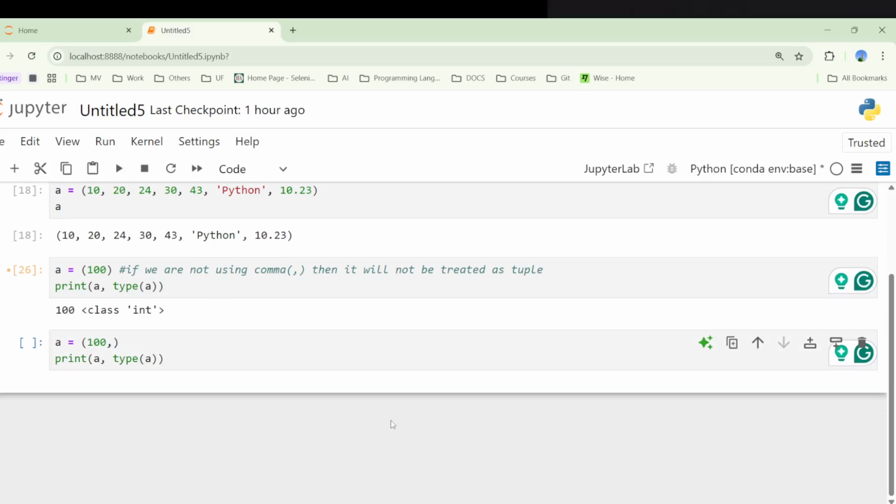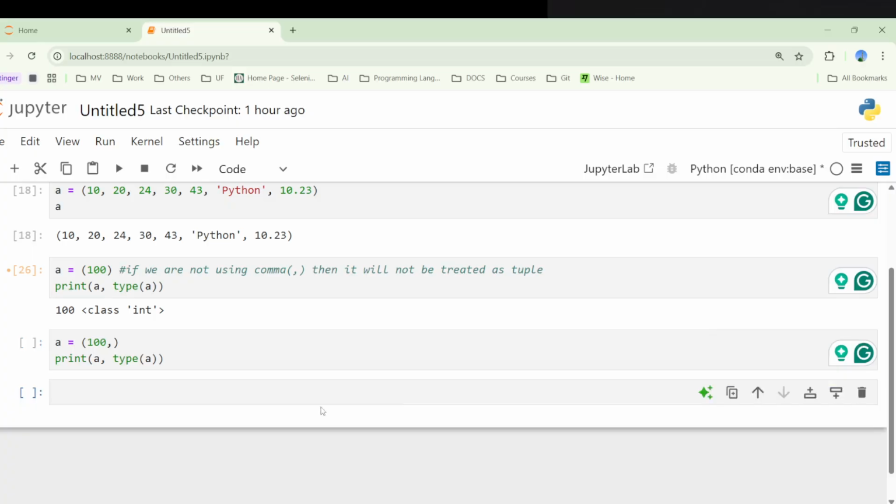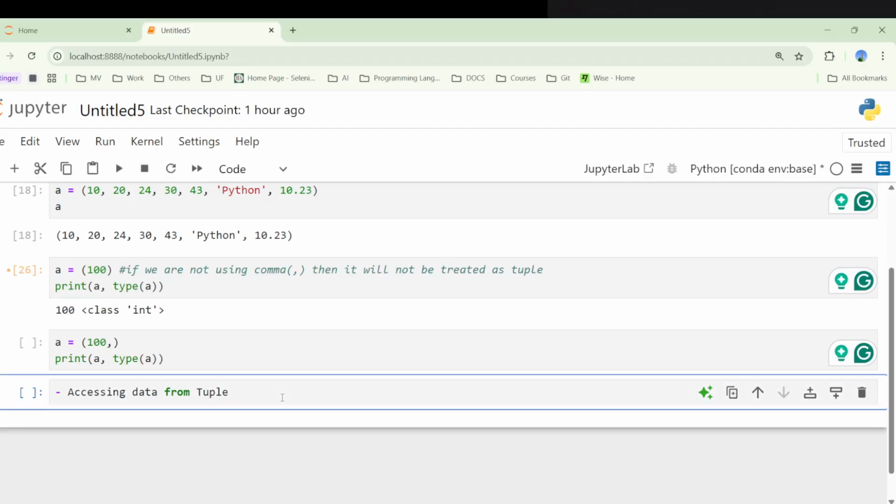Okay, now let's see how we can access the data from tuples, right? So the point we are going to discuss now: accessing data from a tuple. How can we access the data from the tuple?